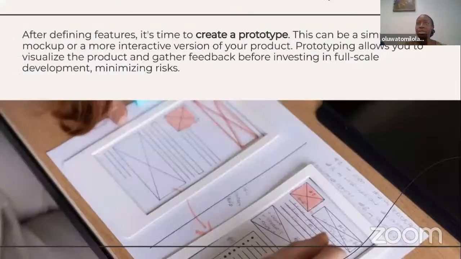Then after defining your features, you now create a prototype. This can be a simple mock-up or an effective version of your product. Prototyping allows you to visualize the product, gather feedback before investing in full-scale development, and minimize risk.